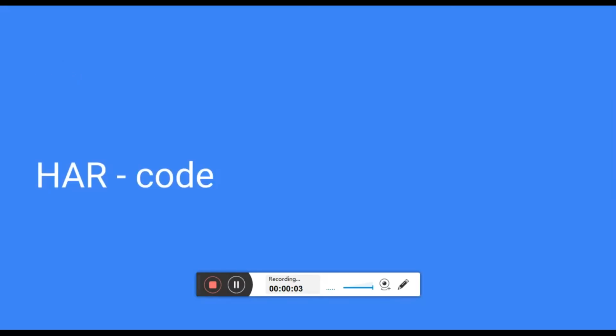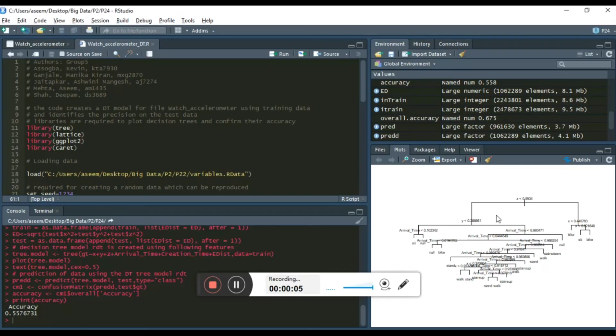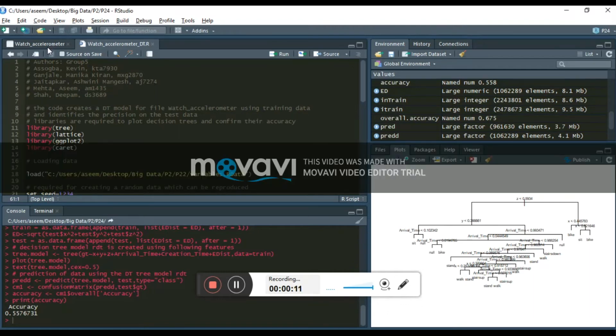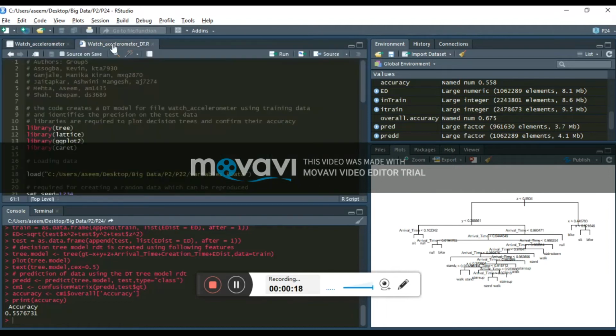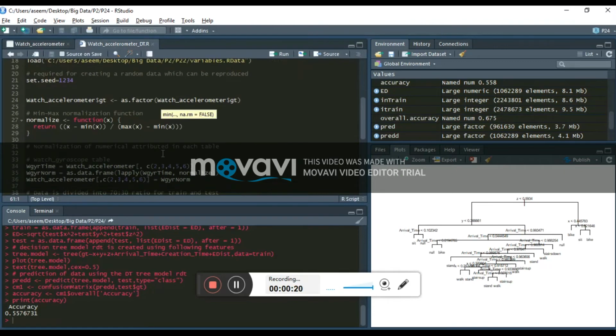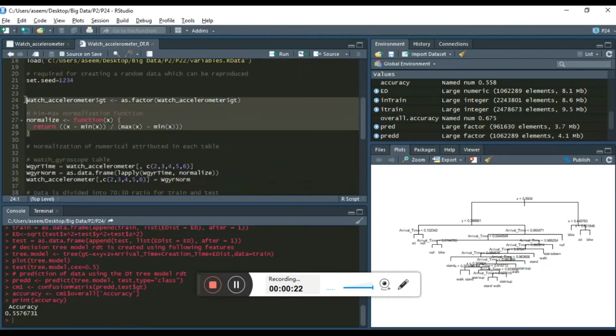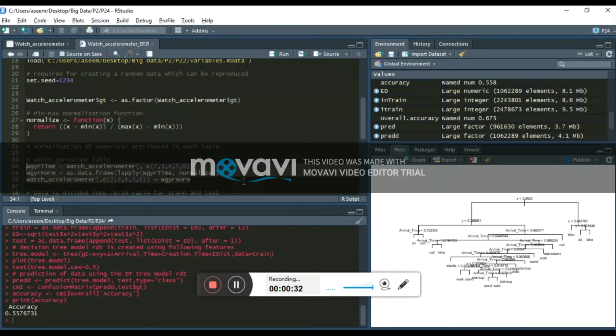Let me quickly take you through our project code. Out of all our four databases, we are using watch accelerometer. Here we are going to predict the value of column GT. Let us look at the code. This part of the code is used to normalize the data between values 0 and 1 for all the numerical values, and this part is used to append those values back into the dataset.